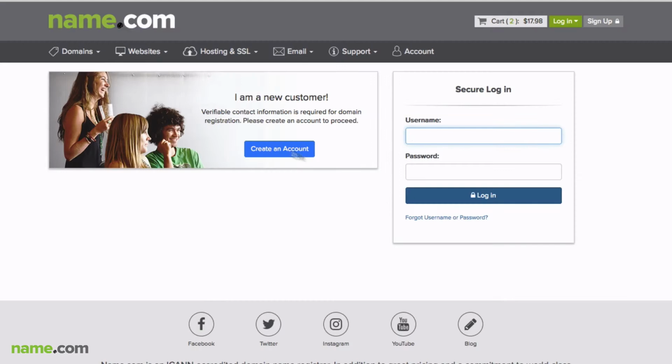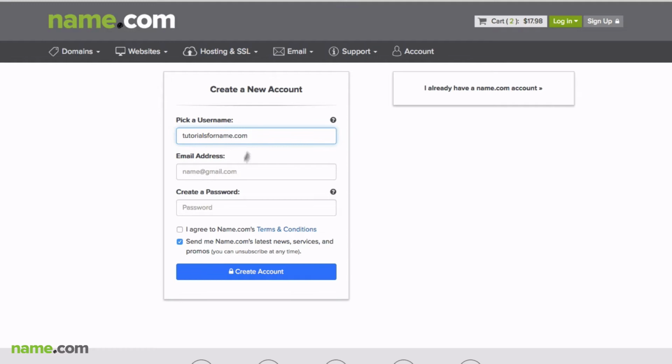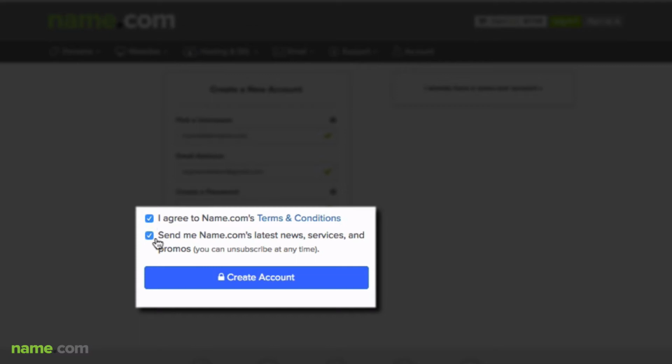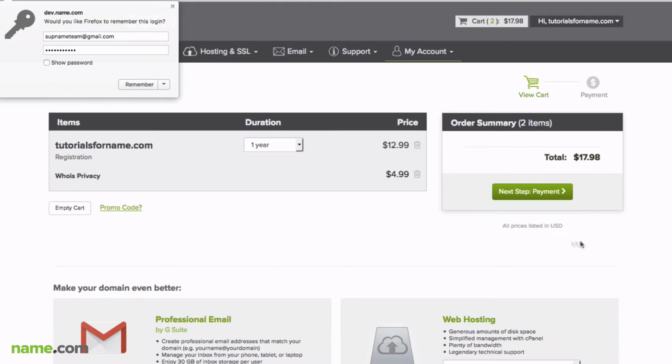That's all my order. I like it. Go to the login. I'm a new customer, so I'm going to create a new account. My username. I'm going to agree to the terms and conditions, and I'm also going to sign up for all of Name.com's alerts and promos, because I want to get those deals. Create account. Now I have my brand new account created, and I'm going to place my order.